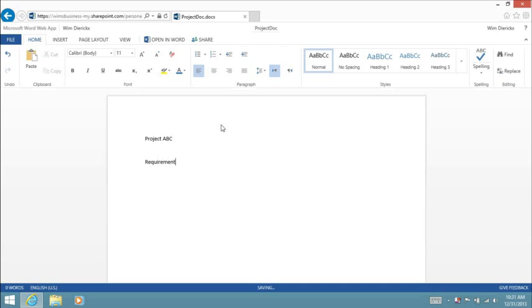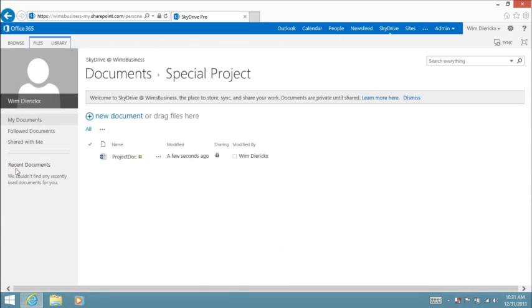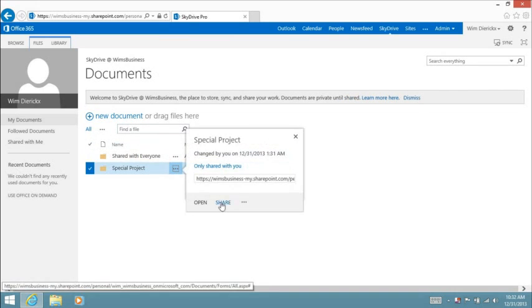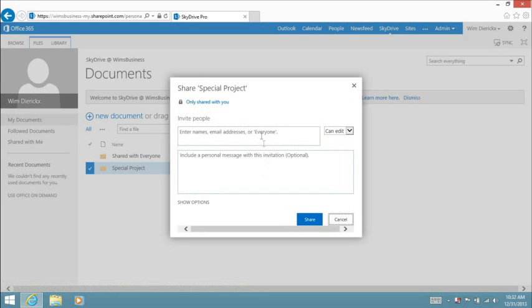So let's type some words like this, and I don't have to save. I just have to exit the Word web app. There you go. And the document will be visible in my SkyDrive folder. So let's go back one up to the documents level of this SkyDrive, and let's now share the folder with people outside. I can just type in an email address of somebody, so I will share this with this person.